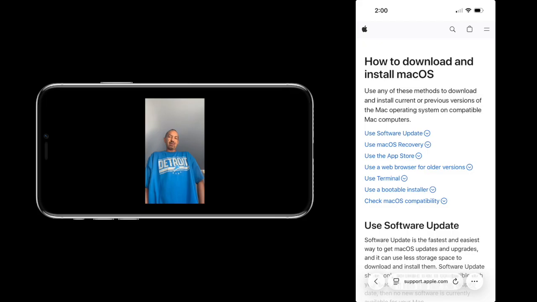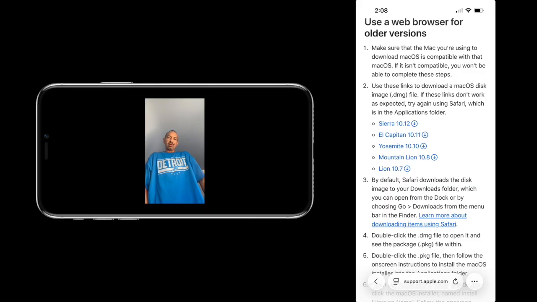To begin your upgrade, go to https://support.apple.com/en-us/102662. You will see the page How to Download and Install macOS. Scroll down to Use a web browser for older versions. Once your macOS download is selected, you can begin to install your upgrade.